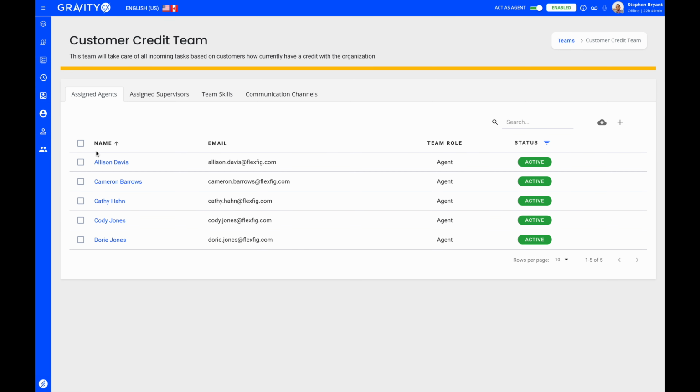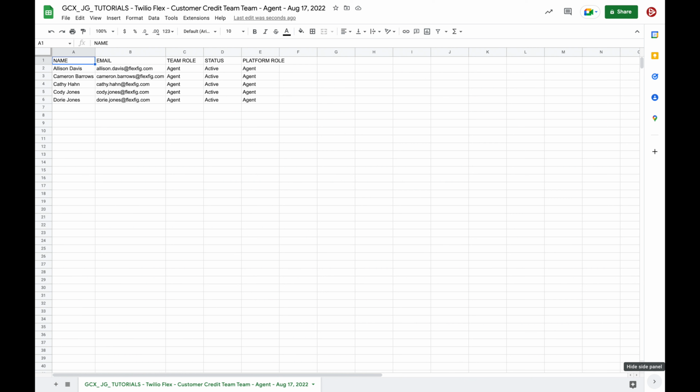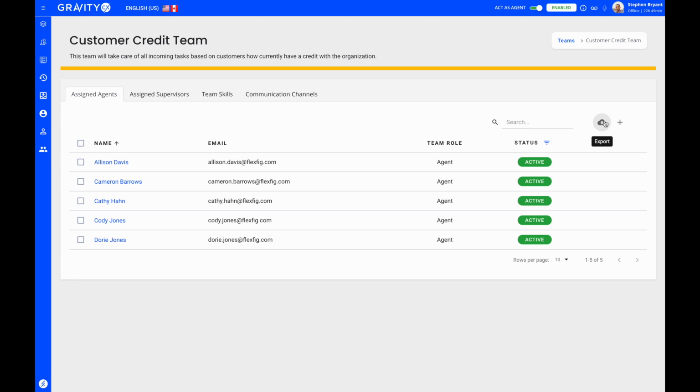Click on the team that you want to export the agents and/or supervisors from. On the upper right-hand side of the table, you will find the export option for the agents. Gravity CX will automatically download a CSV document of the table of the agents for that team. Here is an example of the document that will be downloaded.